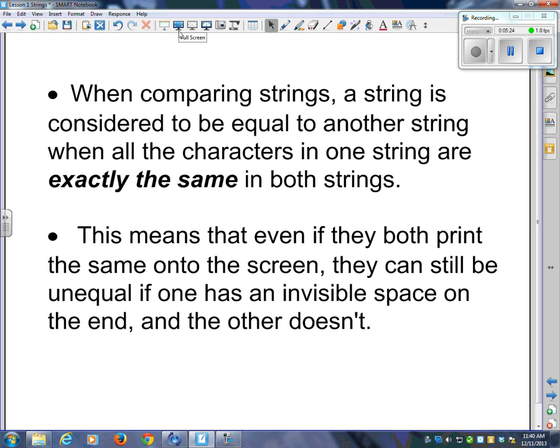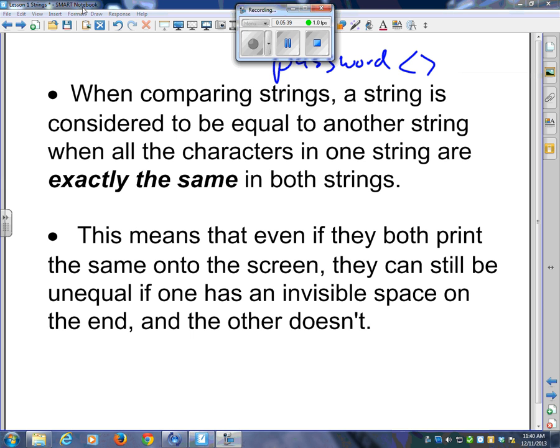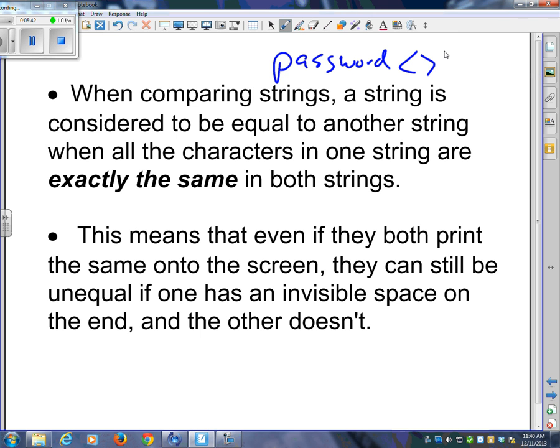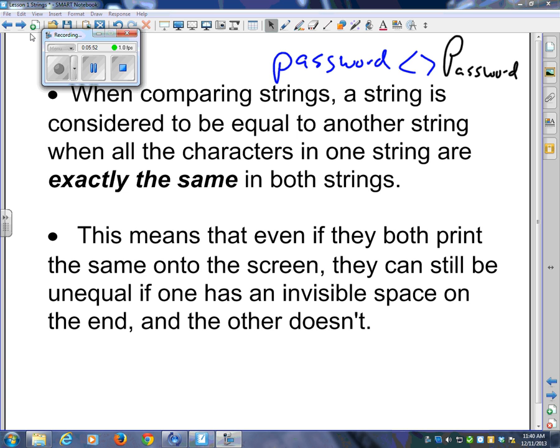And if you think about computer passwords, think about all caps or not. If your password is PASSWORD in all caps, which is a really bad password, by the way, that is not equal to capital P and then lowercase password. Those are not equal. They must be identical, just like a password. Some passwords could contain spaces. Not many can, but some could.